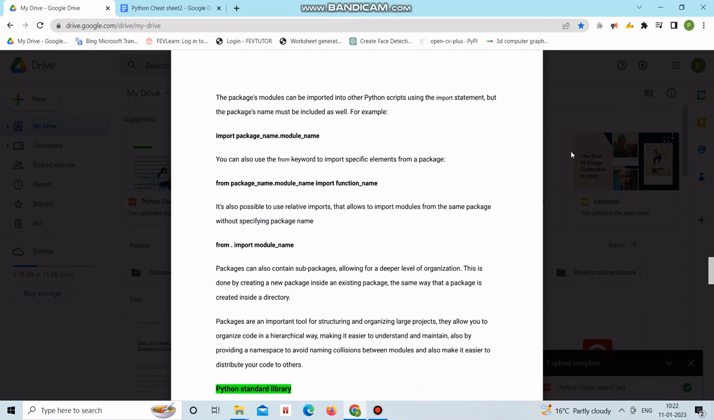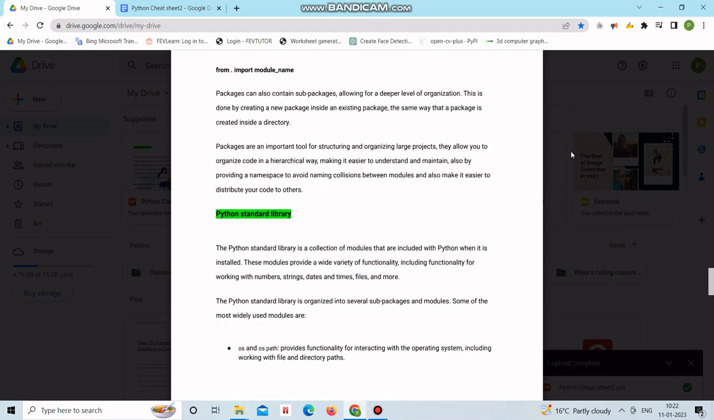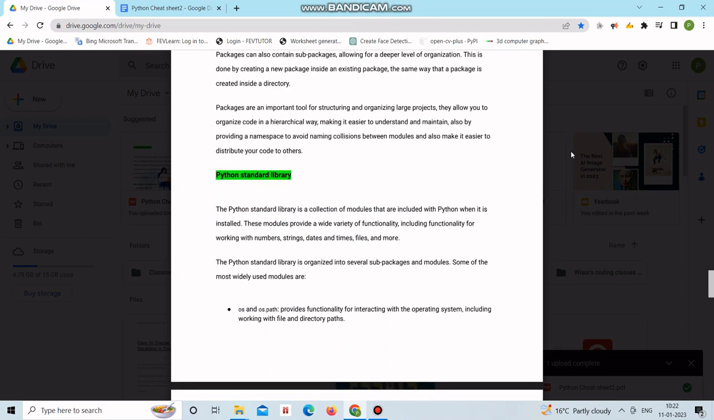Packages are an important tool for structuring and organizing large projects. They allow you to organize code in a hierarchical way, making it easier to understand and maintain. Also, by providing a namespace, they avoid naming collisions between modules and make it easier to distribute your code to others.